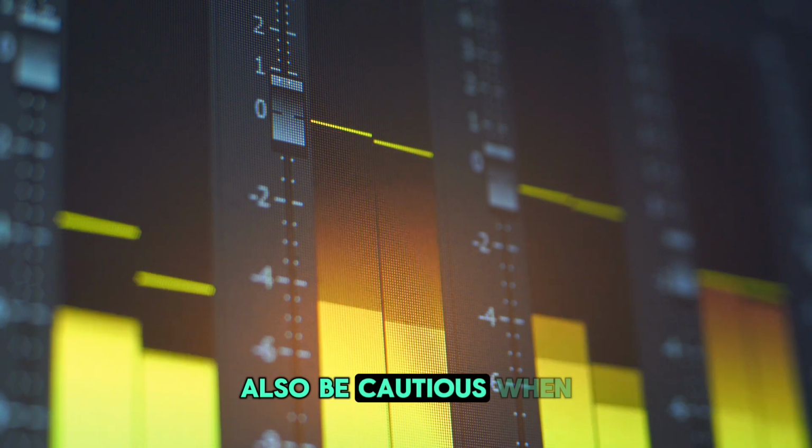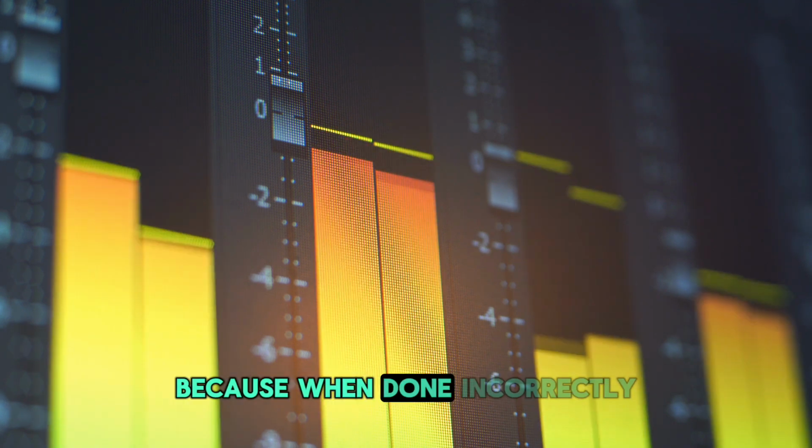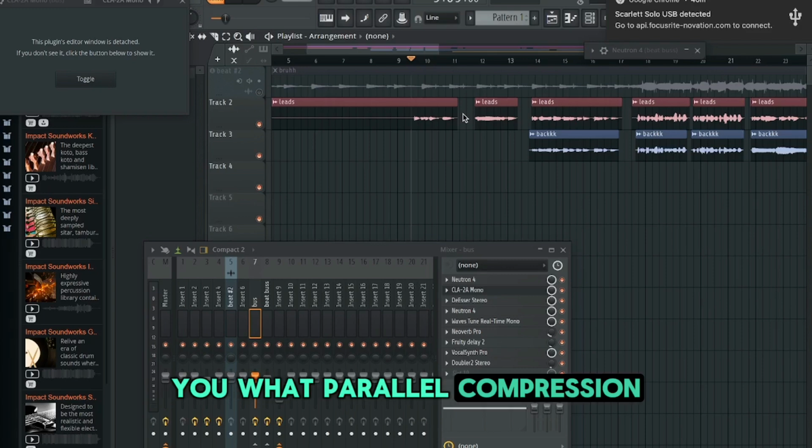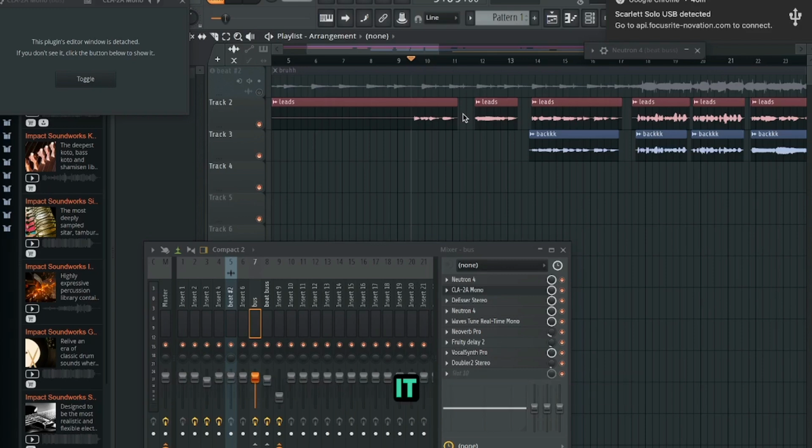Also, be cautious when using this method because when done incorrectly, this can present phasing issues that can destroy your mix. So now that I've told you what parallel compression is and when to use it, let me show you how to properly set it up.